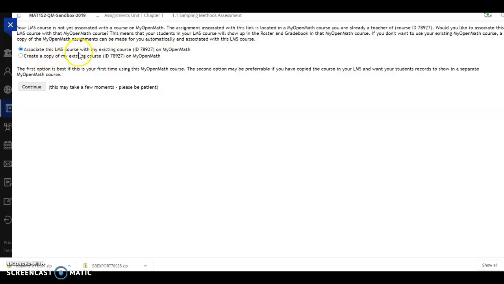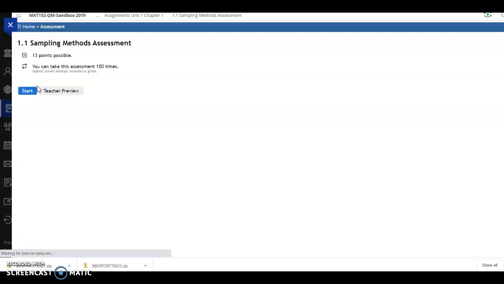click Associate this LMS course with my existing course, continue, and then it takes you to the assessment. And so the students won't have to go through that process. You just click it one time, type in your username and password for MyOpenMath, and then link those together, and you're finished.